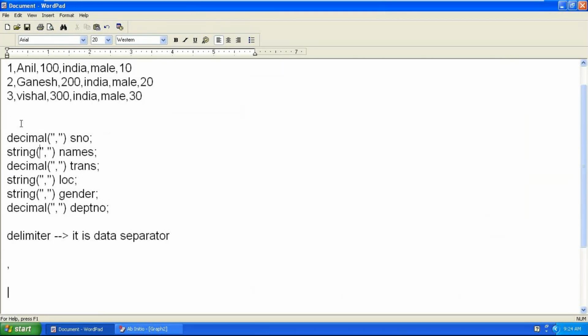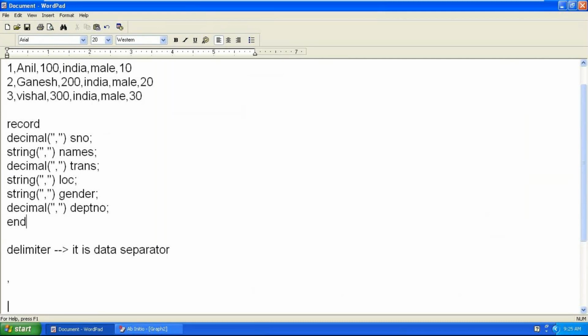And by default, my structure will start with record and will end with end. And the very last point is that at the end of the column, you need to provide a slash r, which represents the end of the columns.